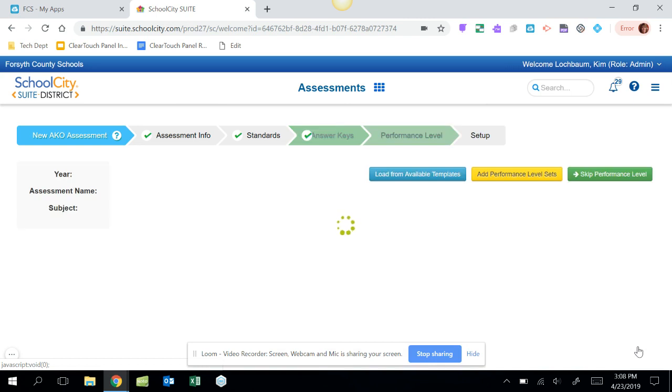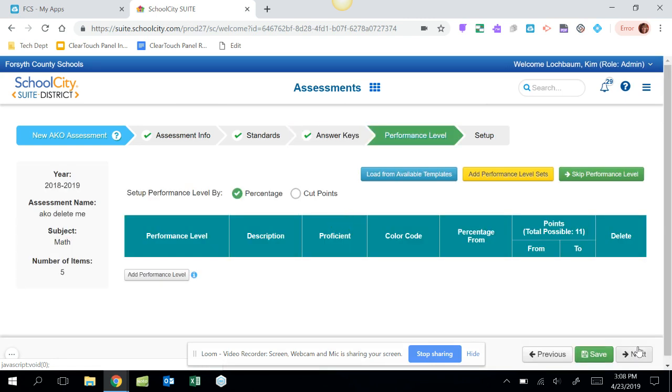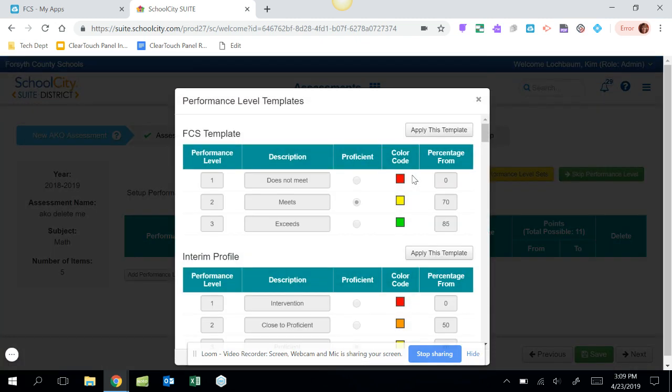If there's anything that you've forgotten to do on that step, it will not let you go forward. So if it lets you go forward, you know that you have filled in everything that you needed to do. On this step, we're choosing a performance level, just as we did for the online assessment. School City does need to know how to score the assessment and how you want your students sorted into specific performance bands. So as always, the best thing to do here is simply say load from available templates.